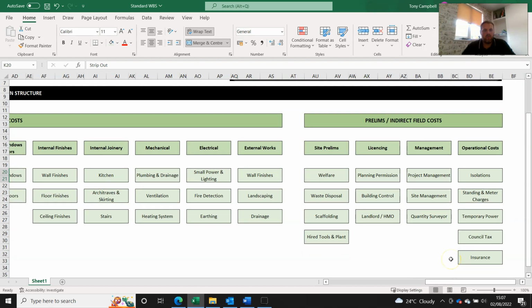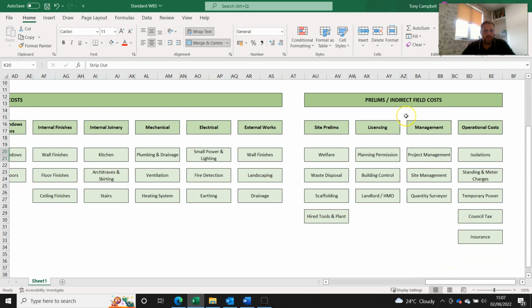And then finally, the last bit, which most people forget about in terms of the preliminary costs, you've got the site prelims, so welfare. I'm guessing as a minimum, you're going to have a toilet on site and you need to provide hot and cold running water, but this is something we can touch on at a later date. We've got a module specifically on how to deliver your projects in a legal manner. Waste disposal, skips, any scaffolding that you might need, and then any hired tools and plant. And if you're not providing these, then obviously the builder's going to have to provide them, so you need to make them aware of it so they can price for it.